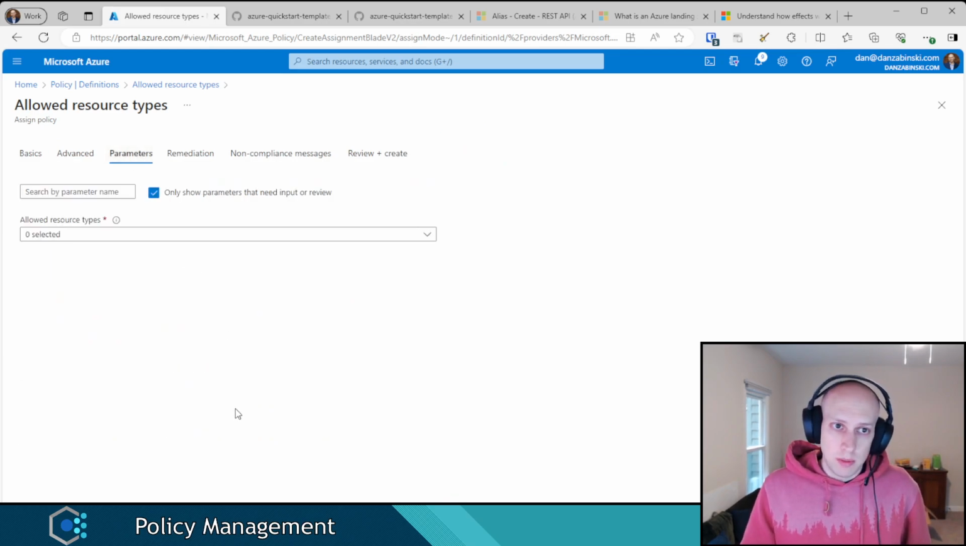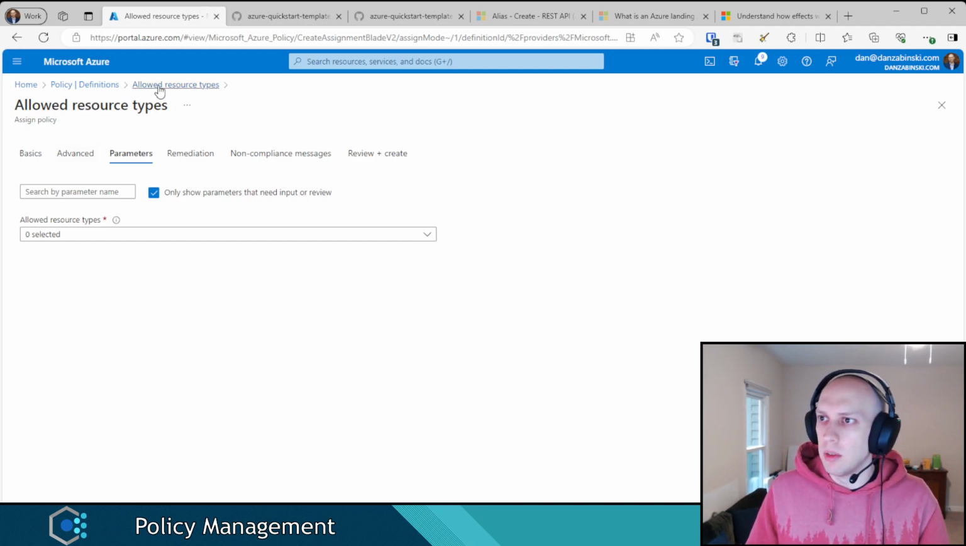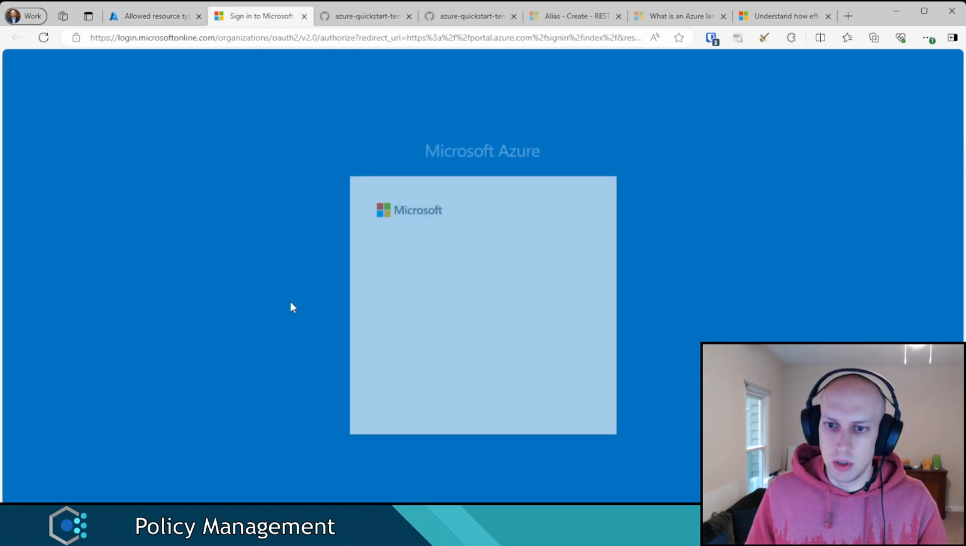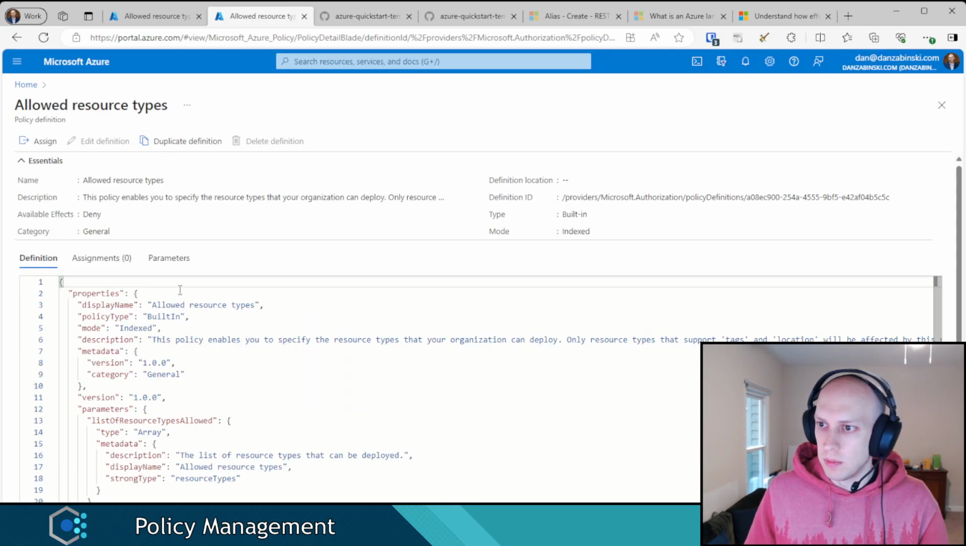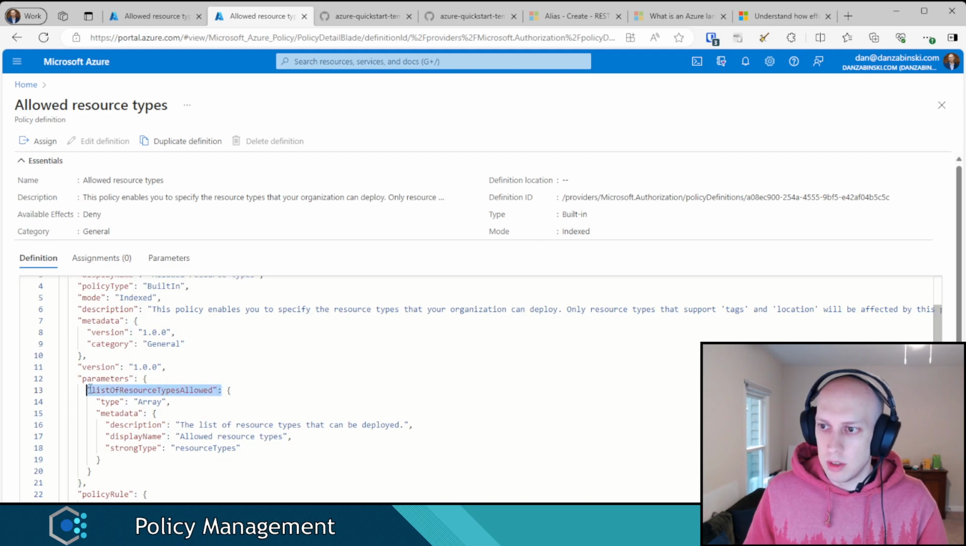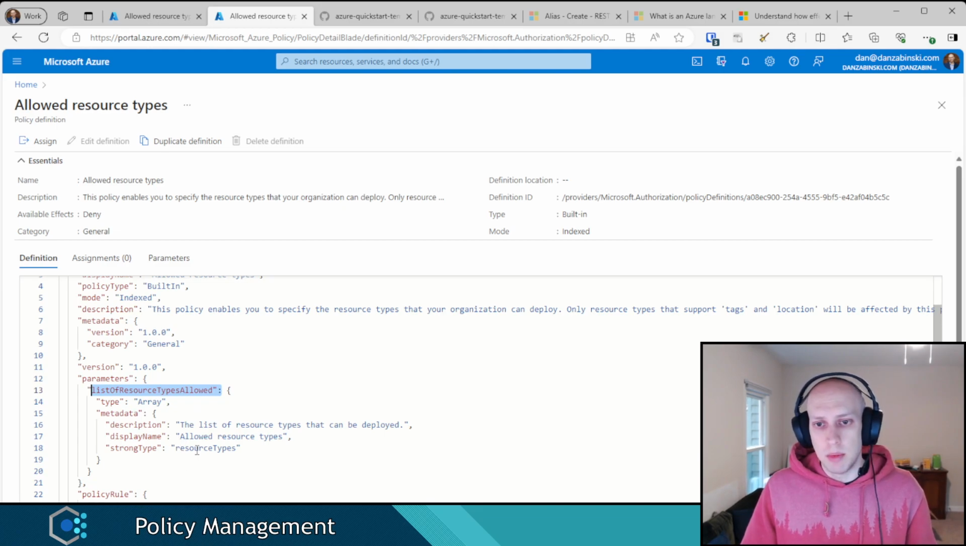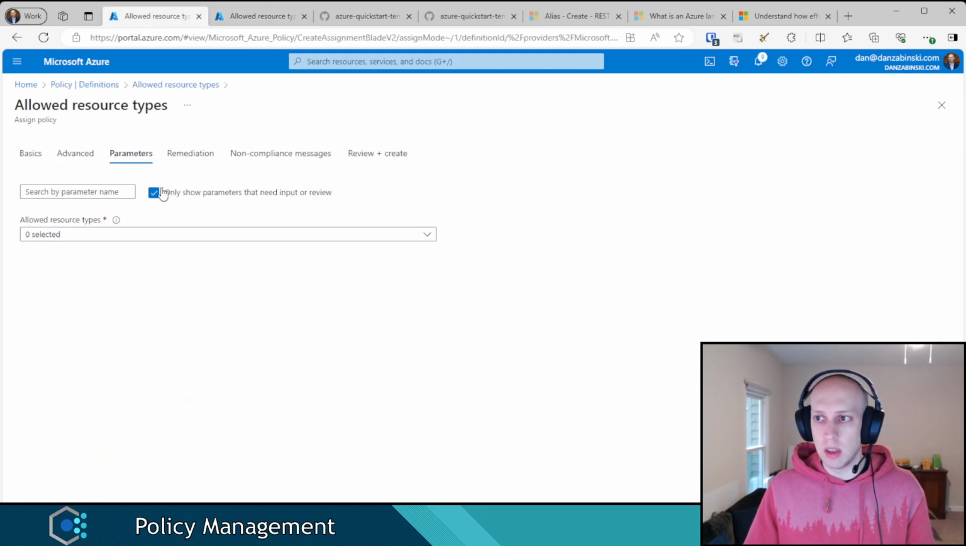I'm sure there's a use case that I'm just not familiar with. The last thing I was going to call out for the assignment for this is understanding parameters. If I go back to, let's see, can I pull up the definition again? This is an allowed resource type policy, right? The parameters that it needs are the list of resource types allowed. This is what you define. Oftentimes, a policy definition has a parameter defined, but there's a default value, and you won't see it in this screen unless you have this box unchecked.